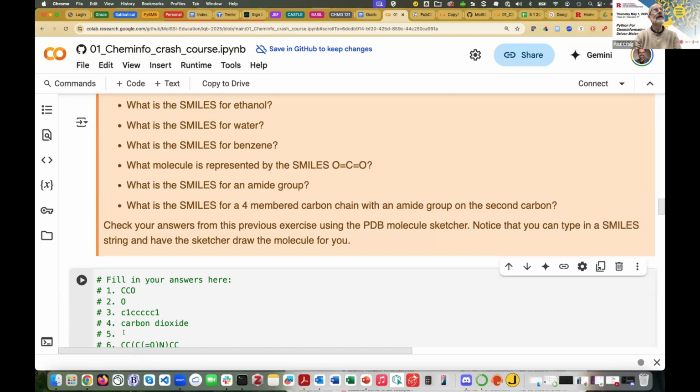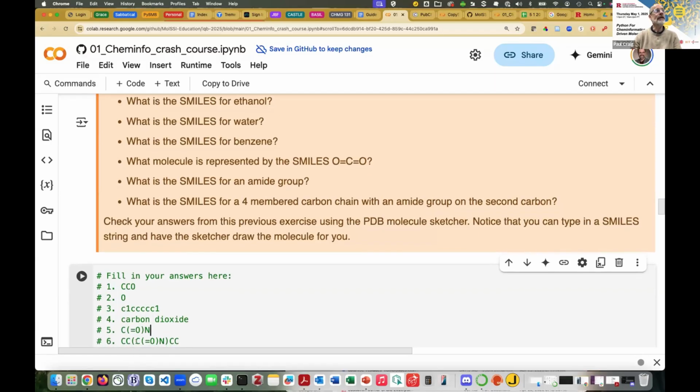And finally, the SMILES string for an amide group, that's going to be a capital C, then a parentheses with an =O, close parentheses, and a nitrogen. And so that's an amide group. And you can see that I actually provided the answer to the 6th question. And here's an amide group found in that 6th question.